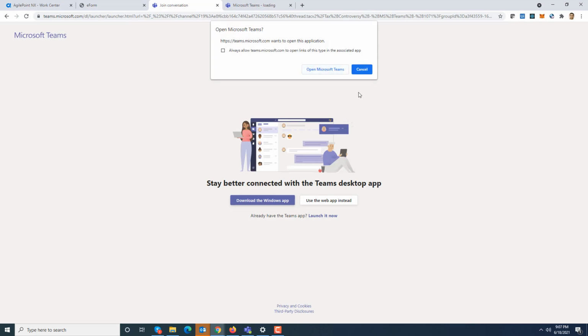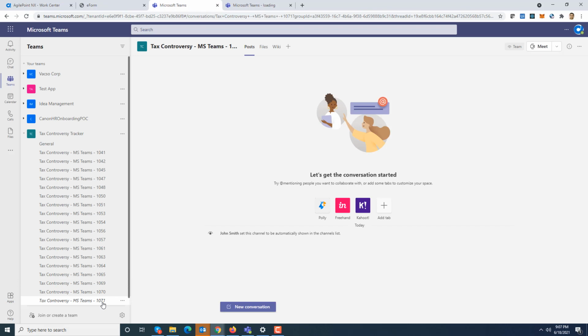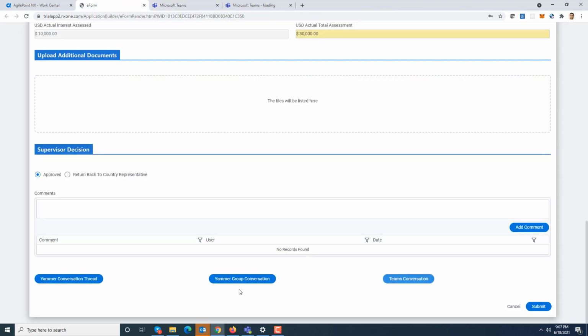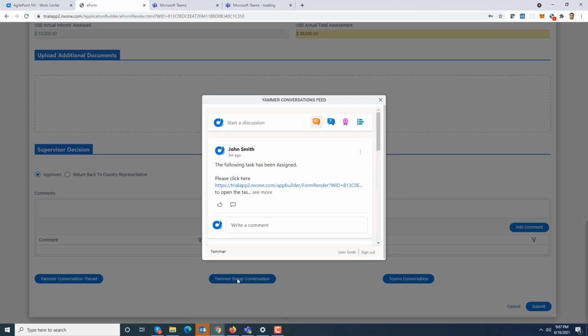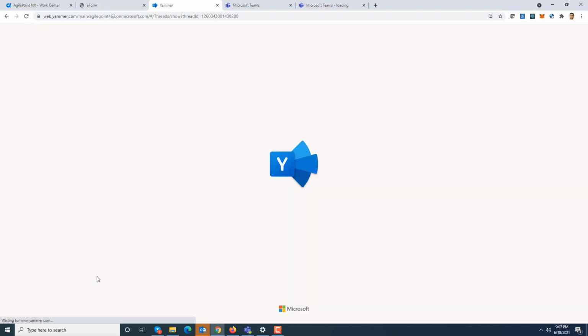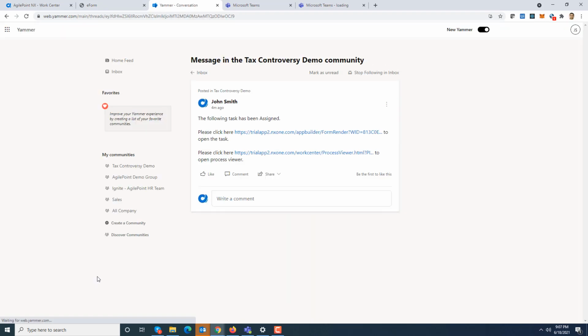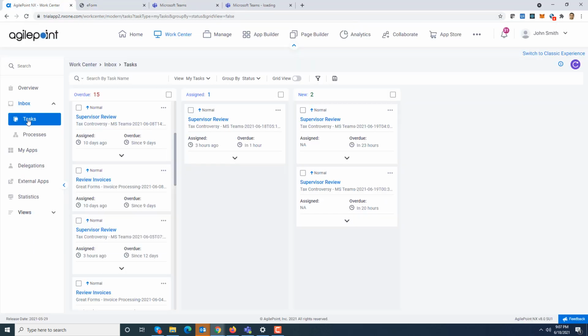If I do this over here, it takes me to the same Teams channel from my form for this request number 1071. And the same thing for Yammer: it can pop up the conversation right within my form, or open it as a new thread in a new window for Microsoft Yammer. So that was more from a task context perspective.